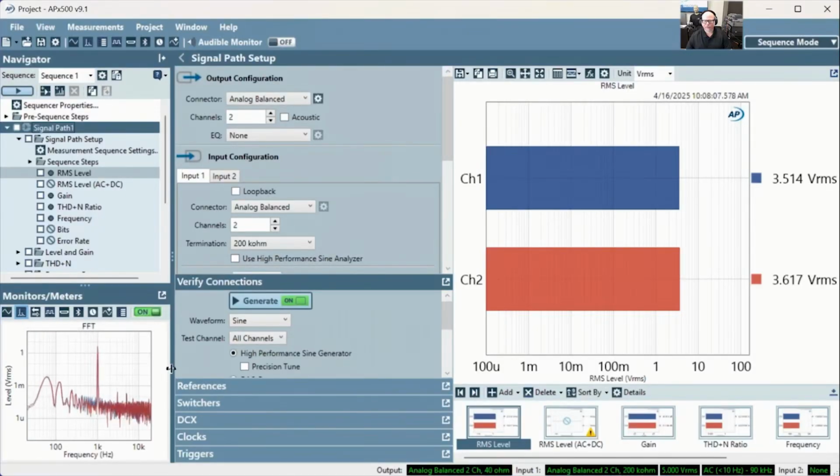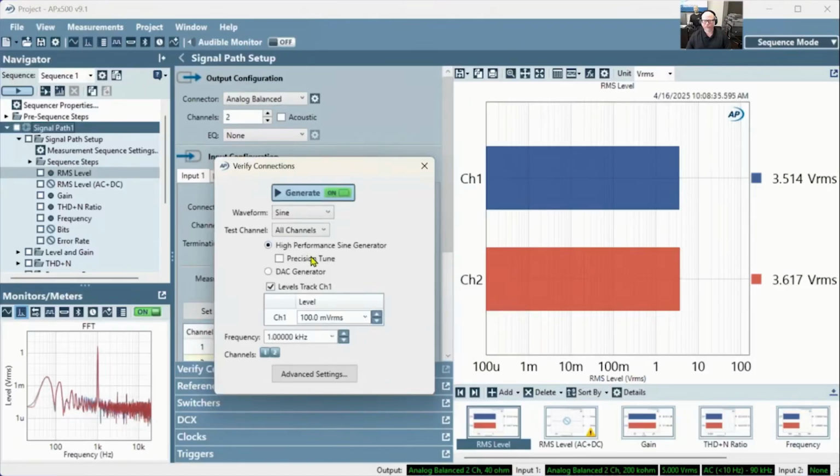This gives me sort of instant verification that everything is up and running. Now, if you wanted to and you were a little constrained with screen real estate, I can, for example, undock different elements of the user interface. For example, this verify connections control. If I click on this little symbol that looks like an arrow popping out of a box, this will give me a full view of this signal generator.